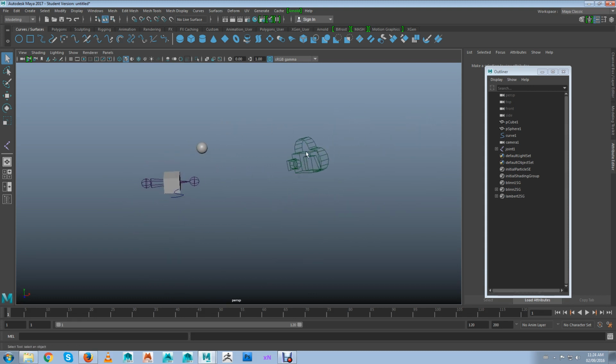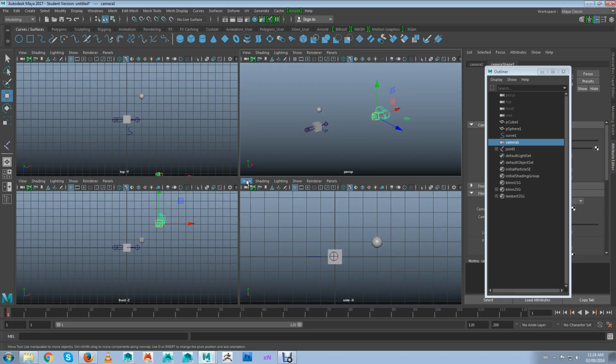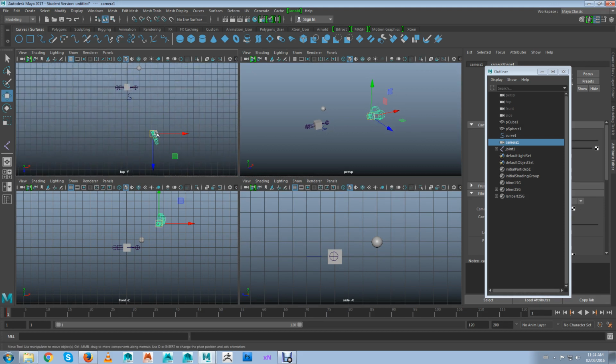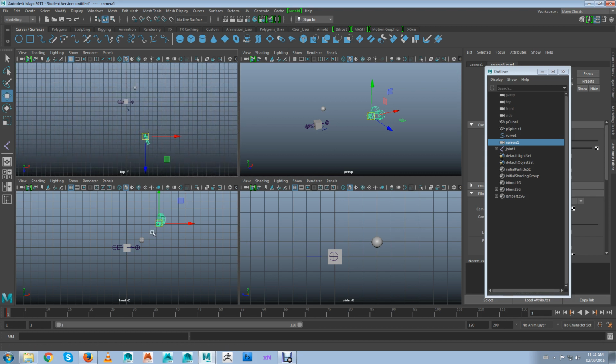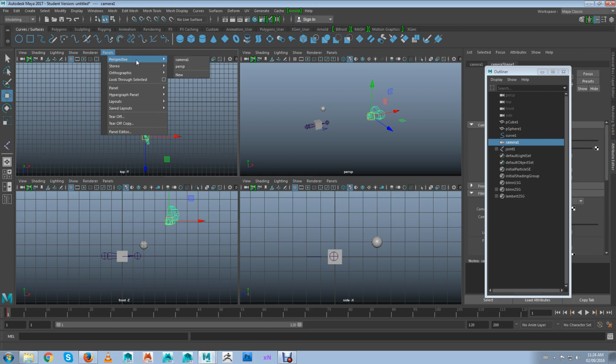Okay. And I can come and work with my camera. I can move it over here. Now since my camera's keyed, if I scrub the timeline, it'll pop back into place, which is kind of what we wanted anyway. We wanted to lock that camera in place. So again, we're back in perspective view, and I can tap the space bar to see what's going on in my other views, just like normal. So here's my camera in the top view. All right. So panels, perspective.